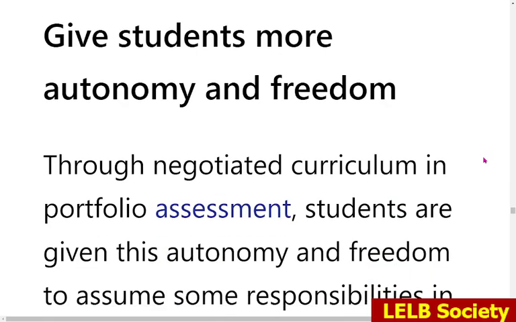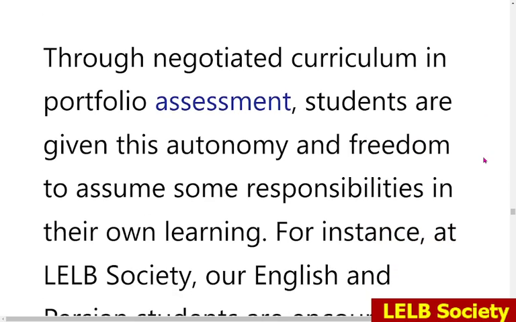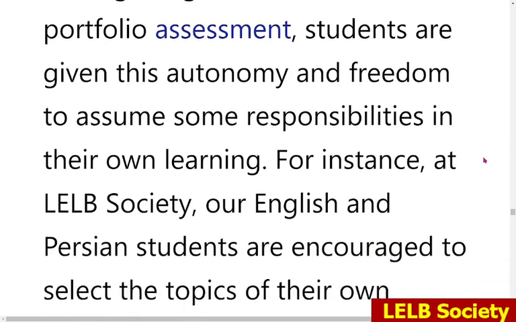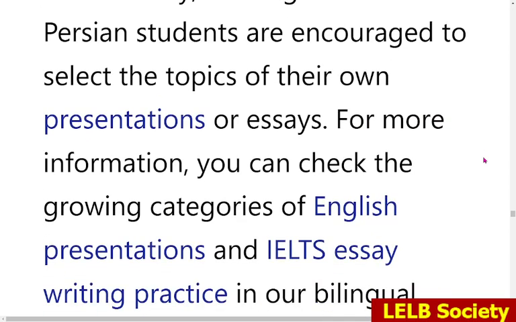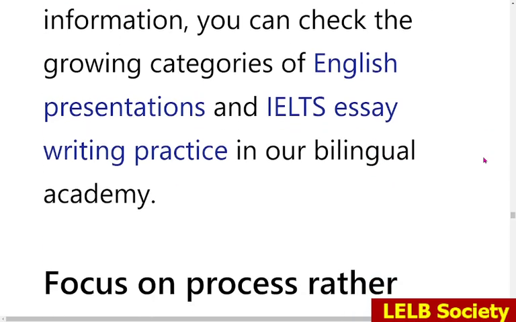Give students more autonomy and freedom. Through negotiated curriculum in portfolio assessment, students are given this autonomy and freedom to assume some responsibilities in their own learning. For instance, at LELB Society, our English and Persian students are encouraged to select the topics of their own presentations or essays. For more information, you can check the growing categories of English presentations and IELTS essay writing practice in our Bilingual Academy.